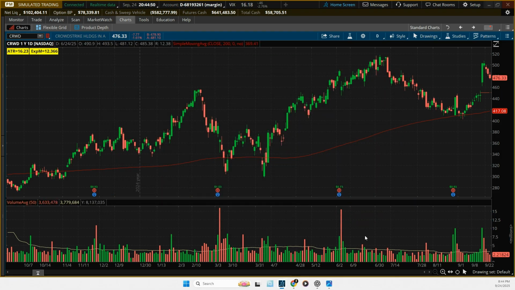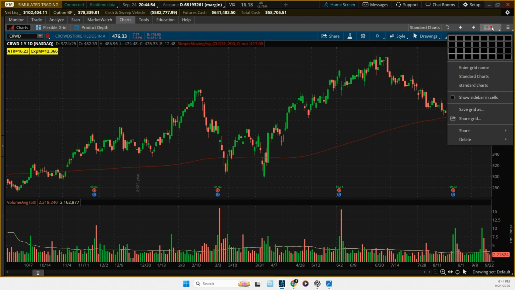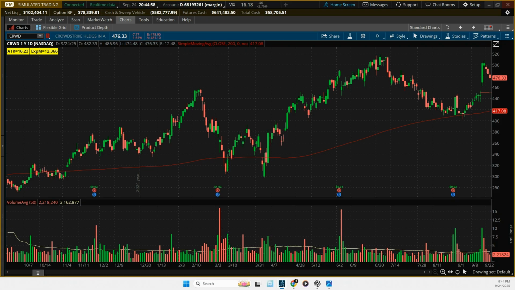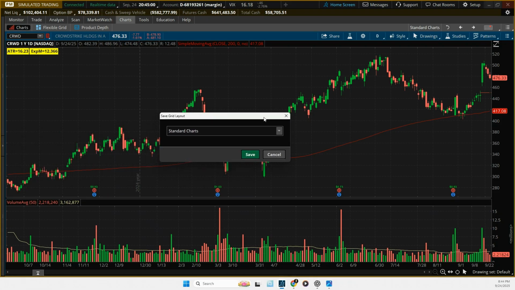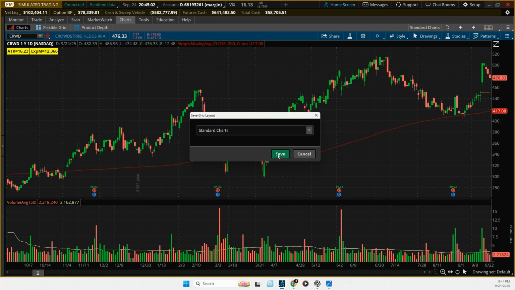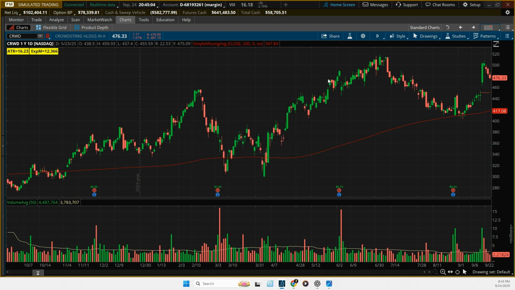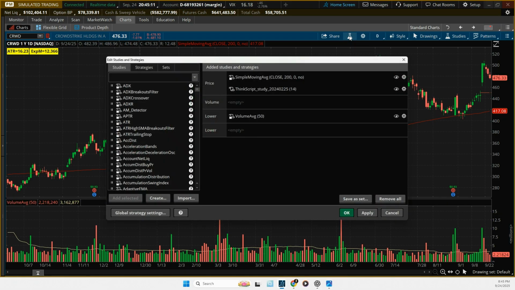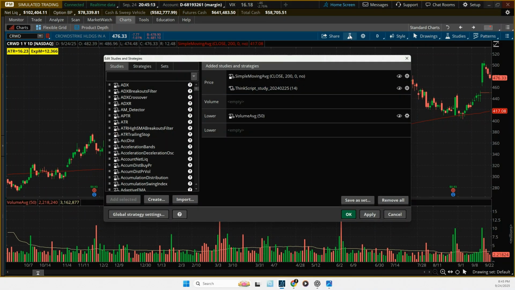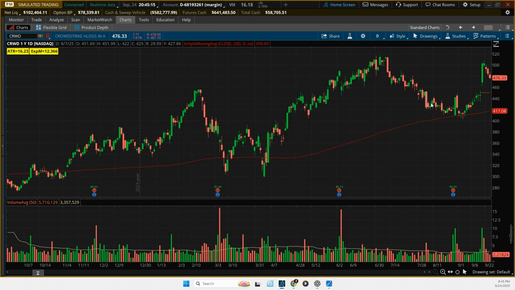If I was done and I wanted to keep this just the way that it is, then I would go here, click that, go down to save grid as, because I have two monitors, it pops up on the other one, and then click save. So we know we can add, edit, remove anything with indicators under this beaker icon. Another place to access it is here.